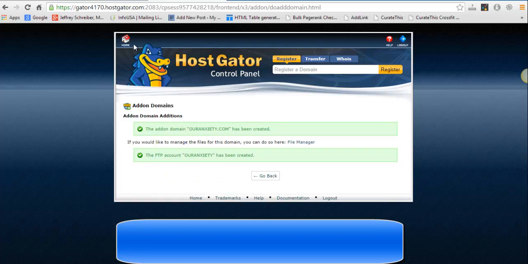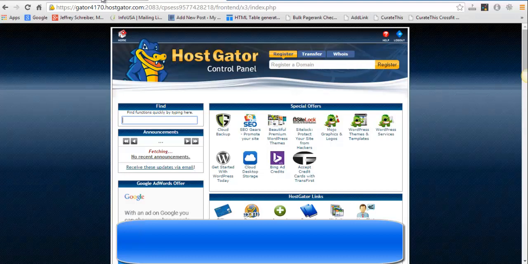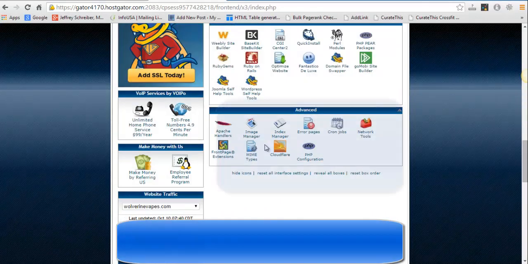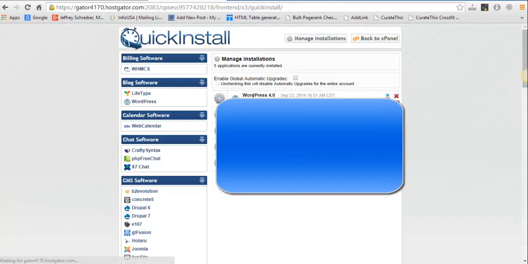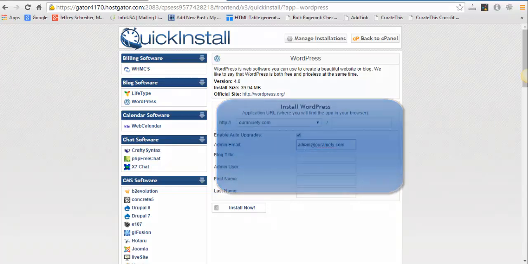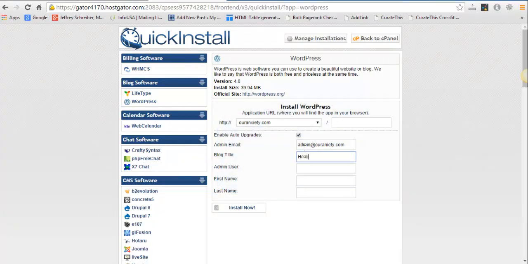All right, only takes a few seconds. We're going to go back. And now, since our name servers are pointed and we've added this as an add-on domain, we can install WordPress. So I don't know what this special offer is. I'm just going to go down to my normal thing that I do, which is a quick install. Click on WordPress, continue. I'm going to find our domain name, which is ouranxiety, and I'm just going to make this up for now. I will go back and make this email address later. Healing.